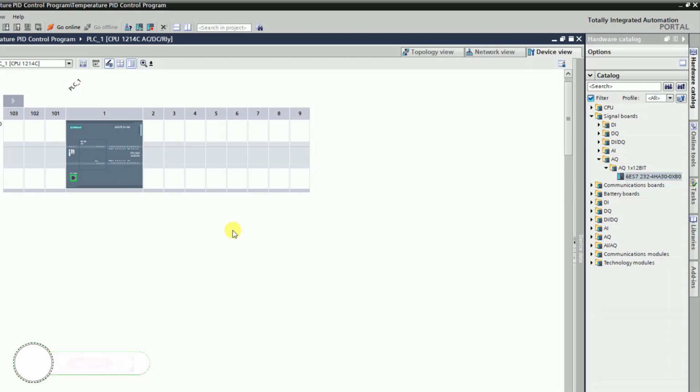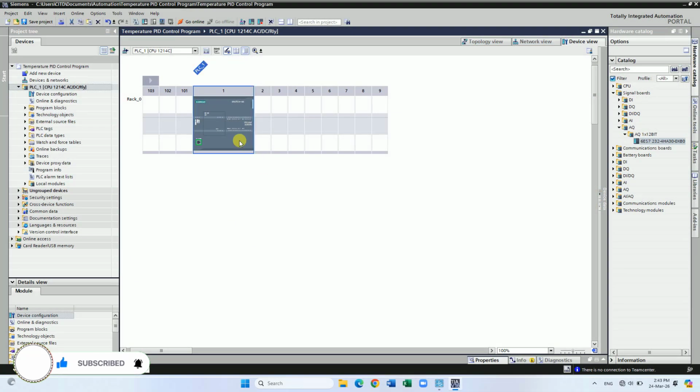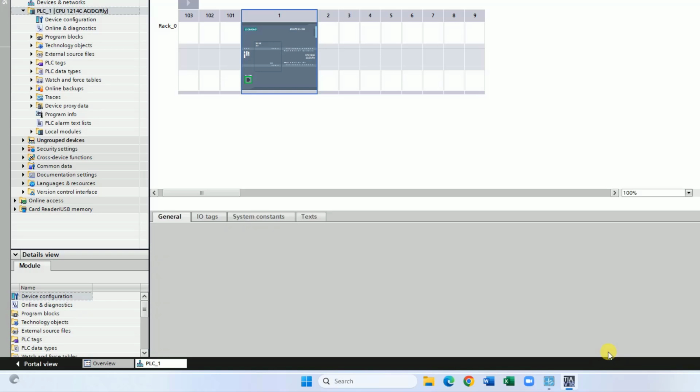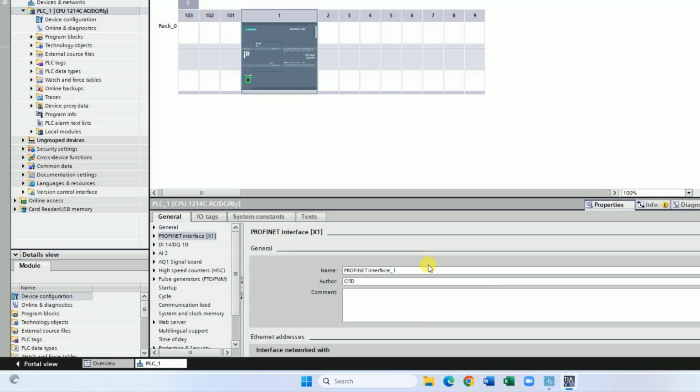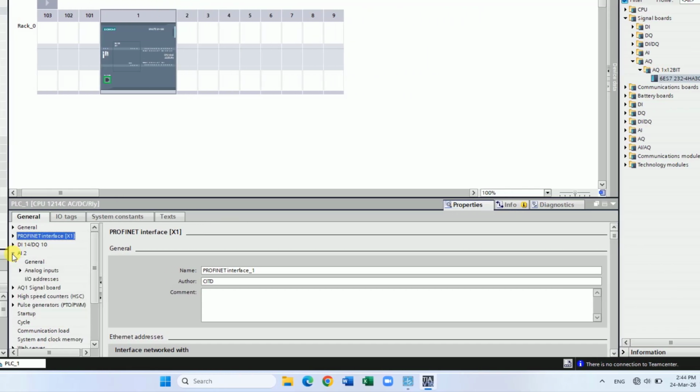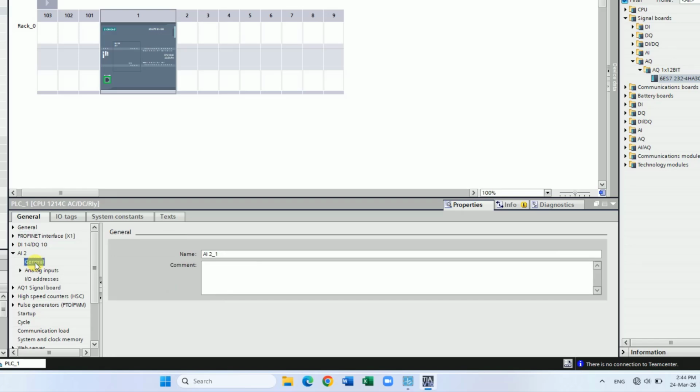Now proceed to configure the analog input and output channel of PLC. This configuration will properly interface process temperature transmitter and PWM driver with the PLC. Navigate to Properties tab for PLC main board. Go to the tab for analog input and expand it. Click on the General tab. On the right side, you will get option for providing channel name and comments.